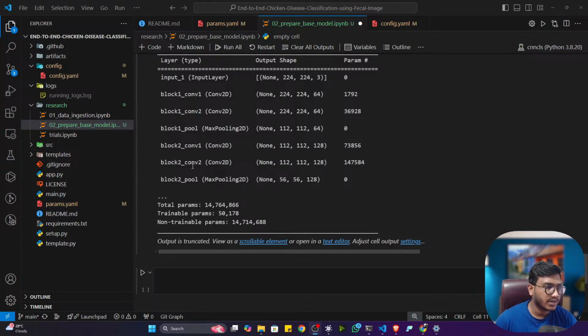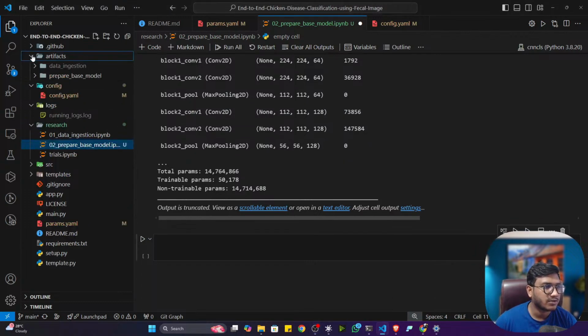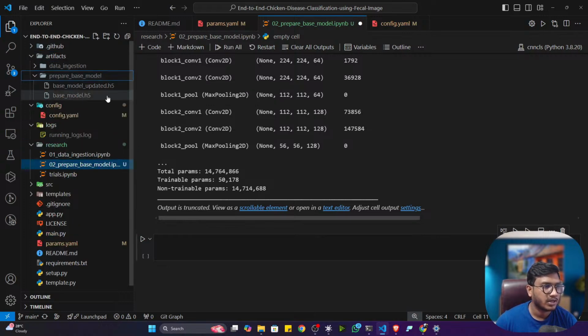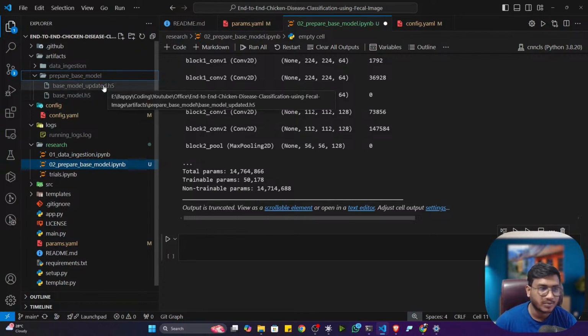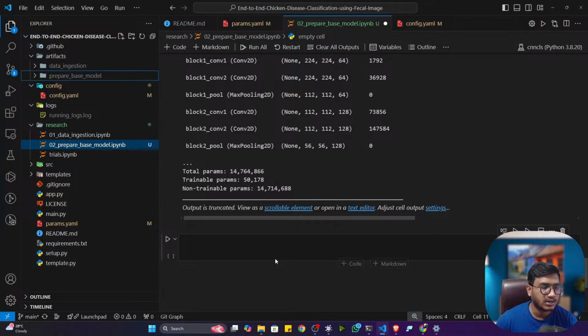So guys, as you can see, my execution is completed. Now if I open the artifact folder, it has created another folder called prepare base model. Now if I open it up, you'll see that it has first of all downloaded my VGG16 model, that means my base model, and this is my updated version of the base model. That means this is the model we will be using for my training operation. Yes, so great. It is working fine.